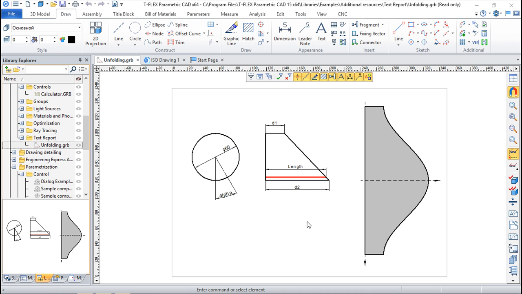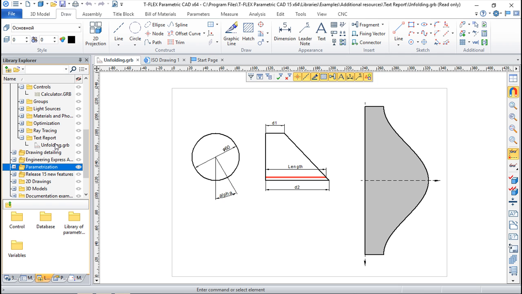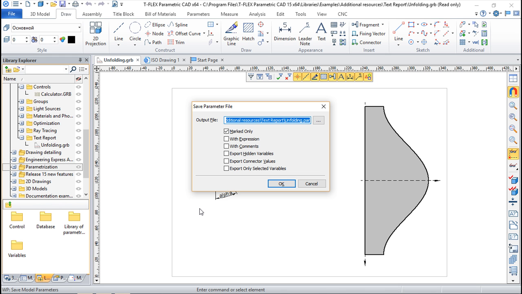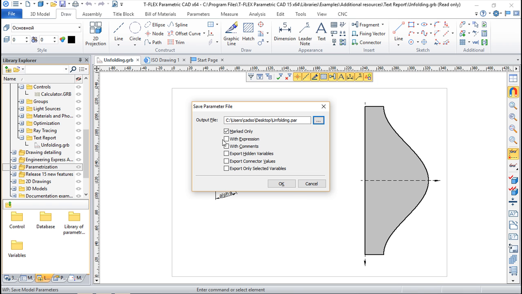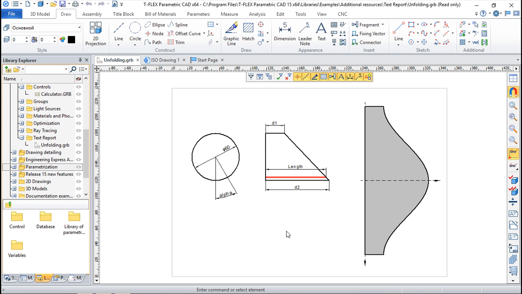To show you a couple of examples, I've opened this example that we have in the library called Unfolding. To show you the first thing we can export, it is something called the model parameters, and the model parameters can be accessed if we just write down WP. This WP allows me to save a parameter file, which I can put somewhere, and I can mark what I want, and simply say okay.